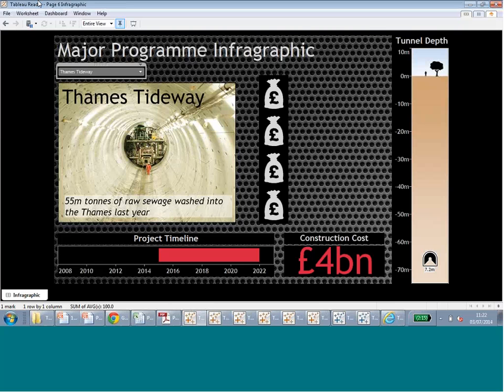Now, at the time, we had a population of about 2 million people in London, but he was quite a prudent chap, and he built enough capacity for that population to double to 4 million. However, today we've now got 8 million people. So we're now going back to the stage where we've got raw sewage washing straight back into the River Thames. You can see in the picture there, the key stat is 55 million tonnes of raw sewage washed into the Thames last year. So it's a problem that definitely needs to be fixed.